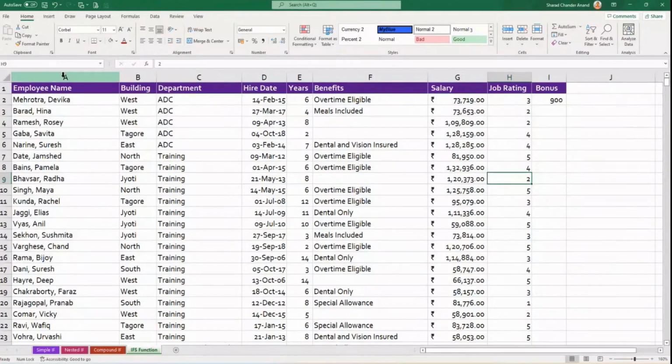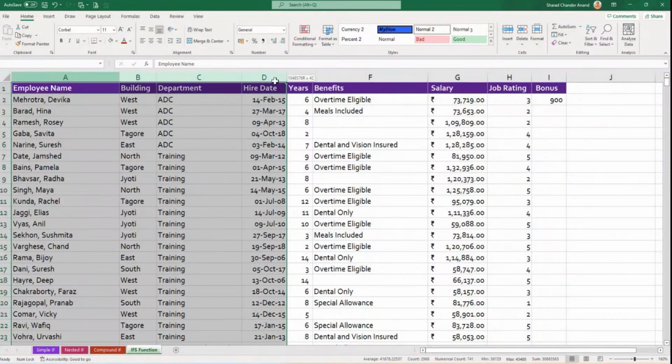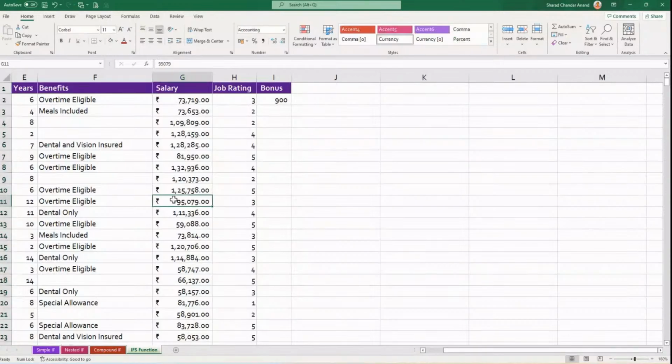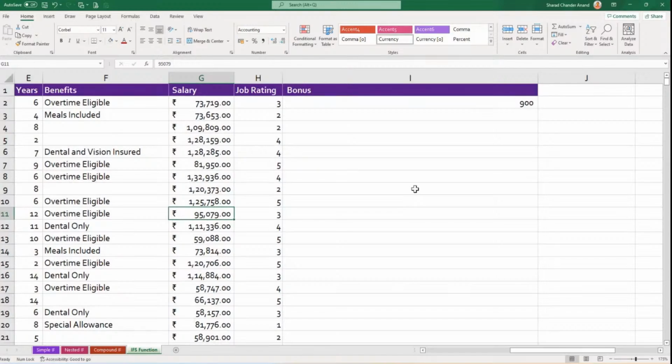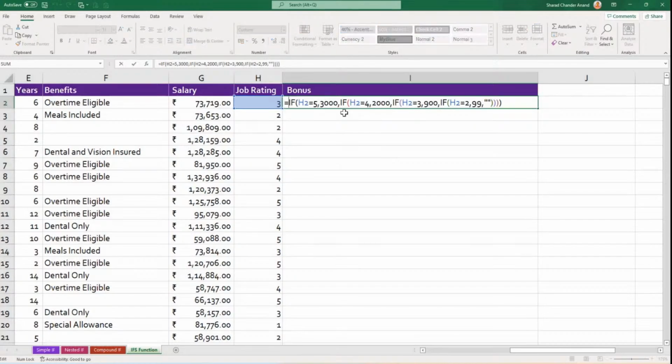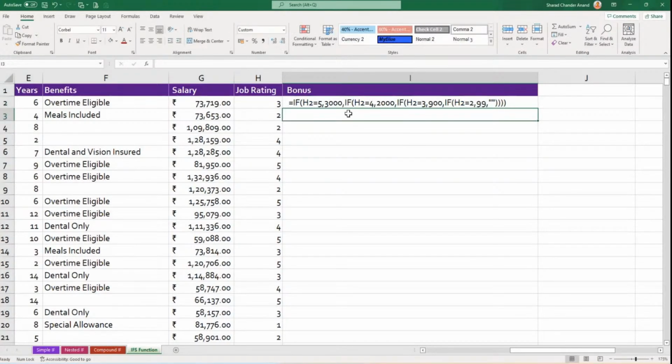Since I'm not going to use so many columns here, I'm going to hide them. And I'll make this column I wider and zoom in a bit. Now I'll double click this function here and I'll expose this. And just by looking at the function now, you can tell what's happening here.